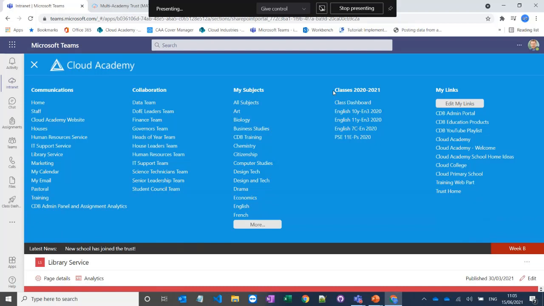And what we do from a curriculum perspective is we pull in all of the class data from your MIS. So we work with all the UK MISs and additionally other ones as well.